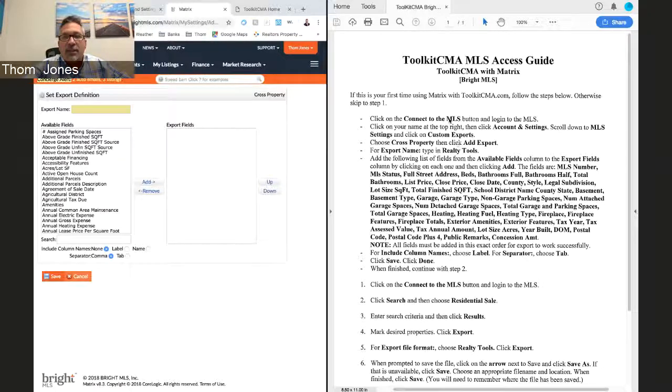So basically, I'm following the directions here set up by Toolkit CMA, and so I am here, and I need to give the export a particular name, and it states right here, export name type Realty Tools. Well, I'm going to just say, because I've already done this a couple times, I'm going to say Realty Tools test.